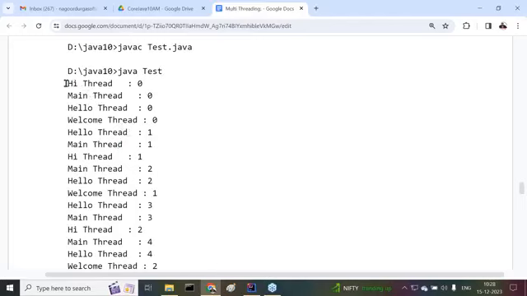For example, if you are trying to follow this type of sequence: high thread, main thread, hello thread, welcome thread. Like this, if we think the same will happen in the next output, no. Immediately it changed. Next, what we are getting is hello thread. But initially, in the first sequence, we got high. Now we are getting hello. So we are unable to predict the outputs in the case of multithreading.